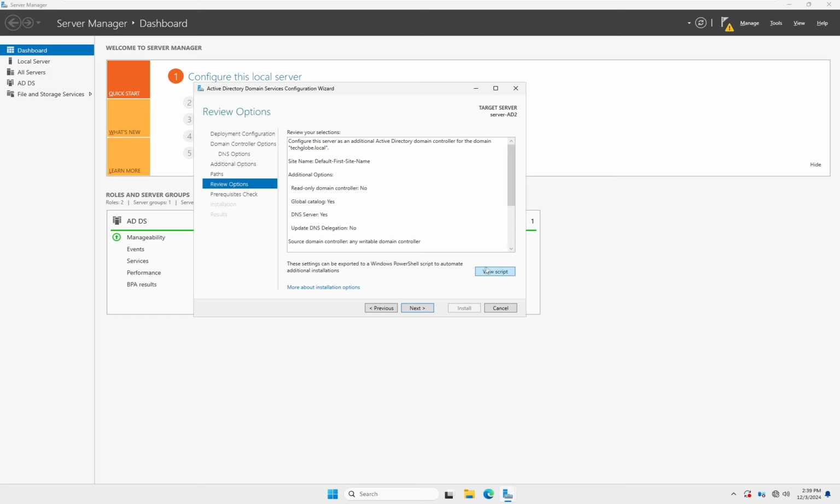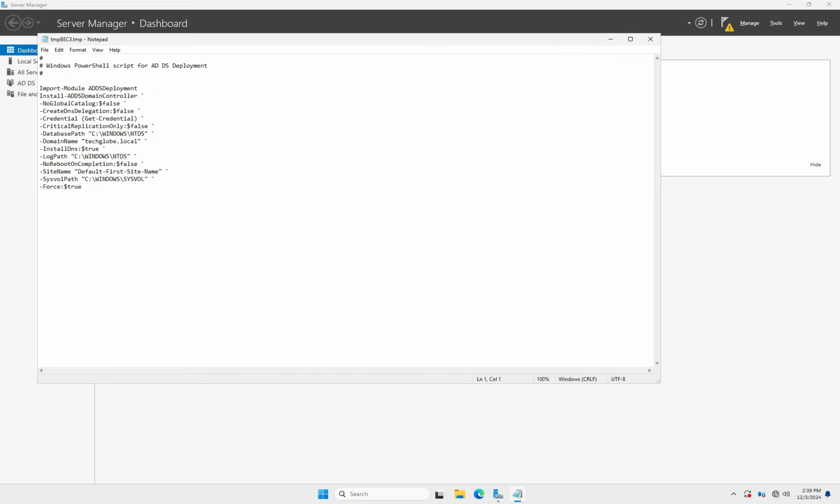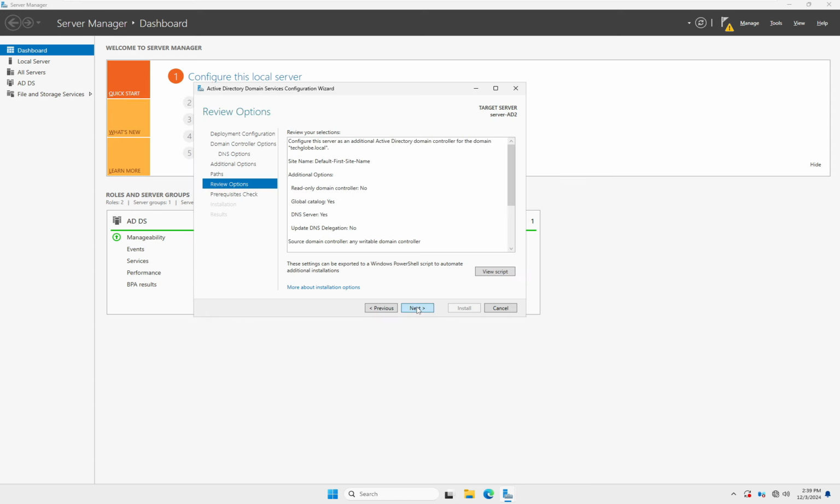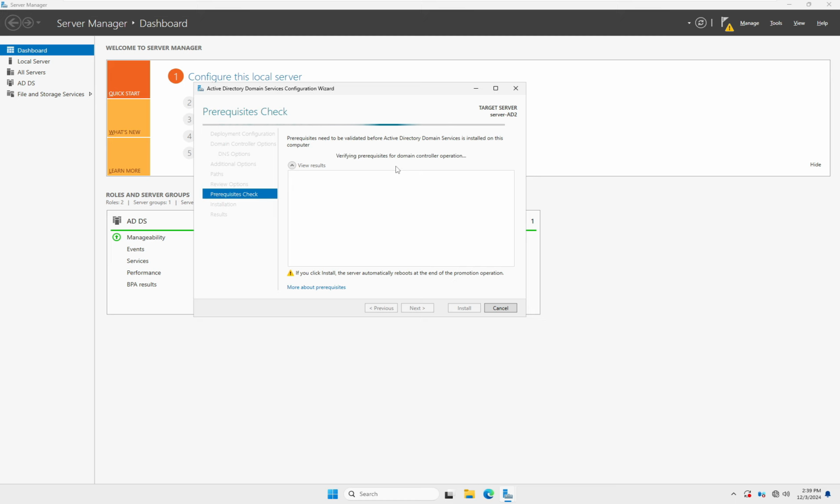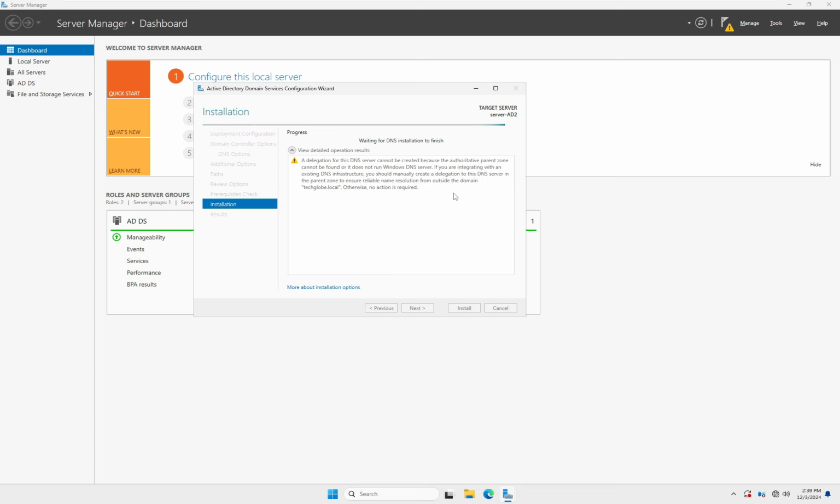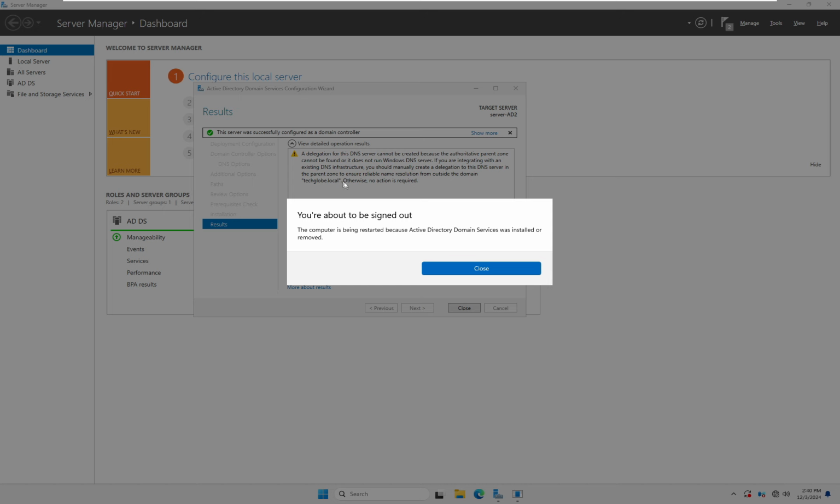And here you can see the script, whatever selection you have done. Okay, then once you complete and click on Next again, and the prerequisite check is going on. So after this, select Install. Here also it will take several minutes. Please wait until the completion. And this server was successfully configured as a domain controller. So the server is going to automatically restart.